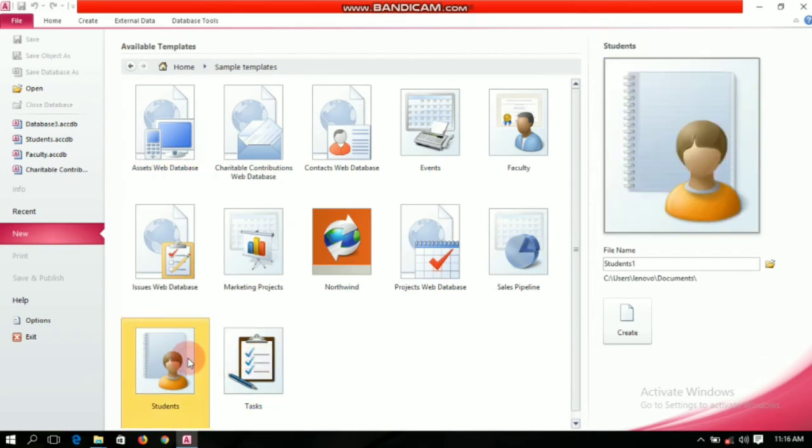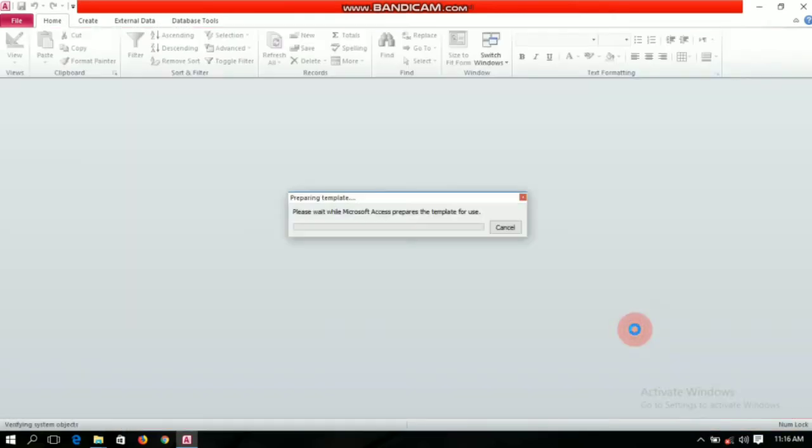So I will click on students, and I can select this template by double clicking or just one click and then click on create. You can change its file name also. You can select any name whichever you want, otherwise it will be like students 1. If you are creating another one with the same template, then it will be students 2. After that click on the create option.